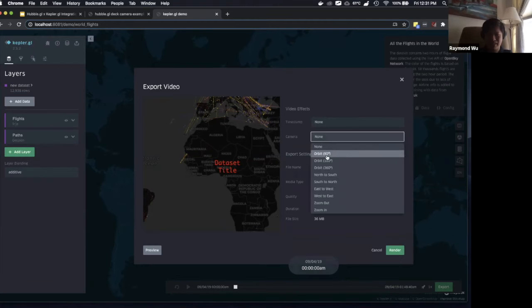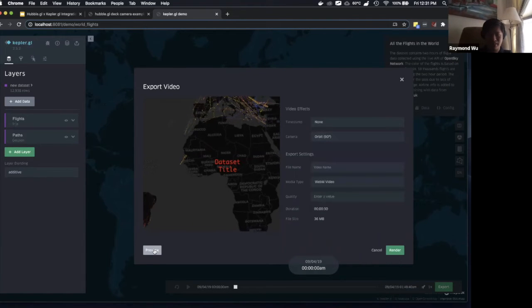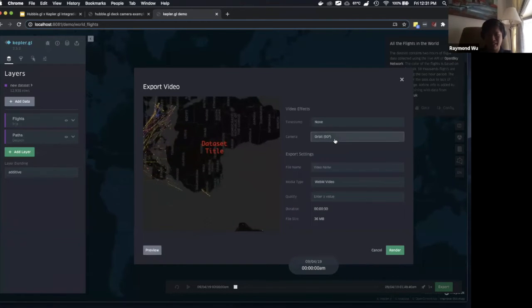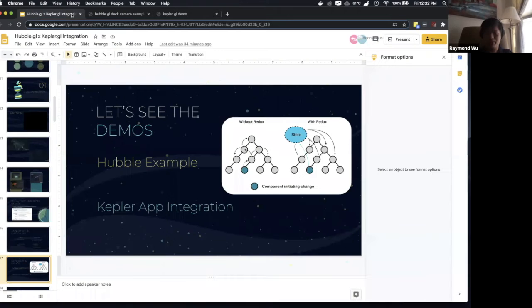And there's functionality to all of these. So I could do an orbit like that, or we have various options right now. They're predefined. And yeah, that's what we built.